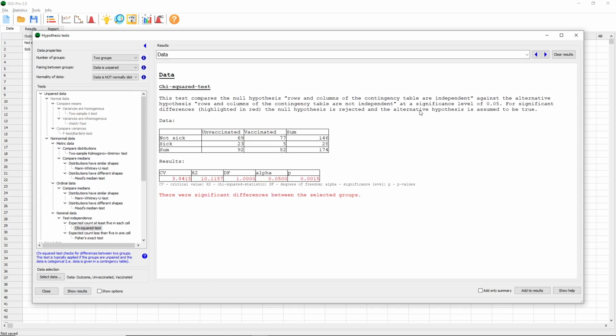We obtain a short description of what the test does. Here below is our data in a contingency table, the typical form how data is presented for a chi-square test. And here below are the test results. This is the p-value, which shows us that there is a significant difference. And this is also expressed here below with this sentence. So this was an overview of the module for statistical tests.